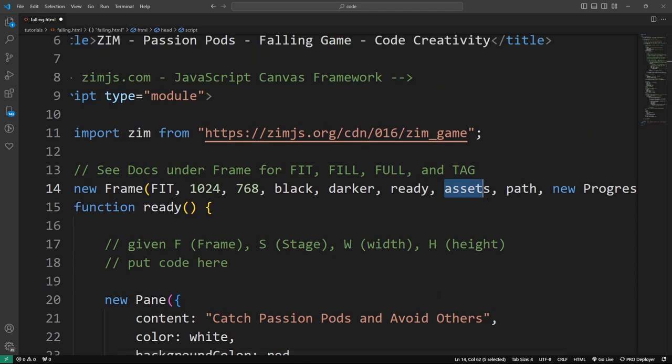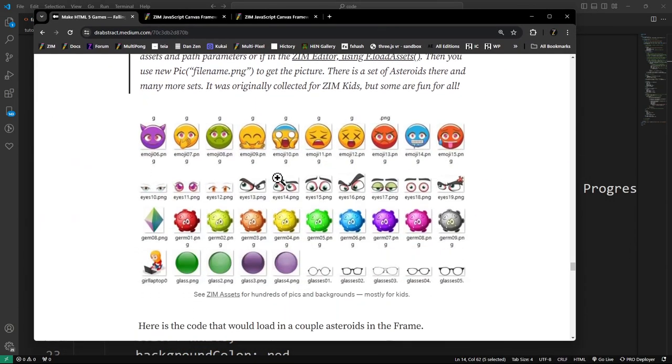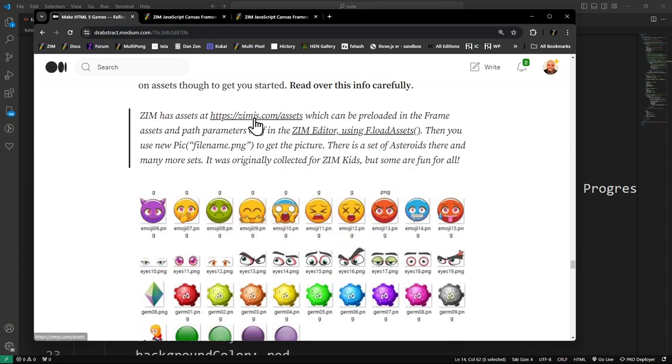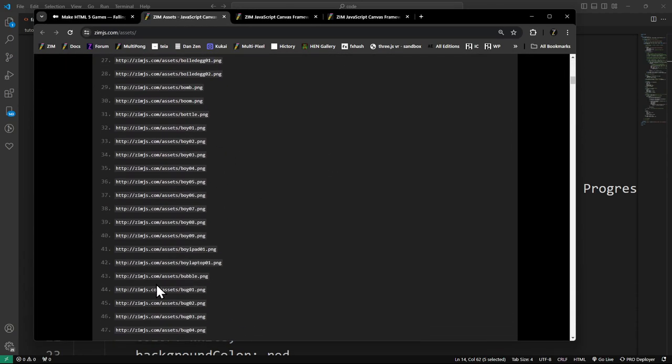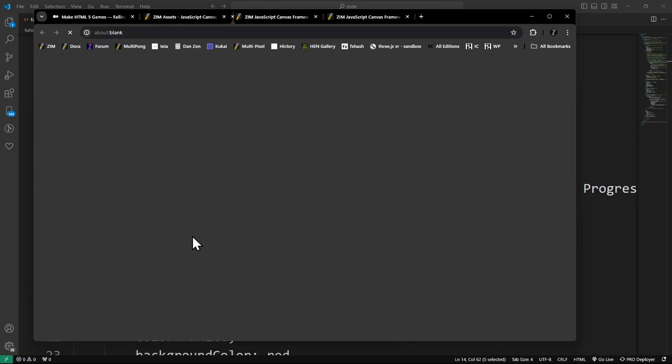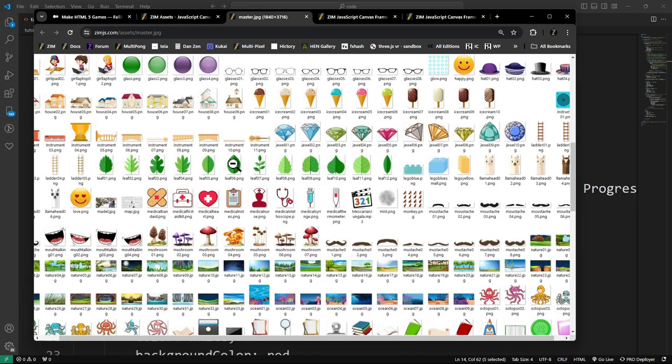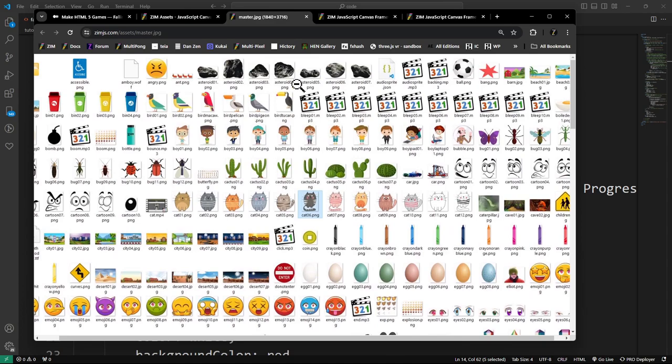Okay, so that's assets. We got a bunch of assets that are out here in ZIM assets. So just click that. There they all are. And you can press any one of those or press this thing and magnify it. And that gives you probably a view of what these assets are called. Look, a bunch of asteroids.